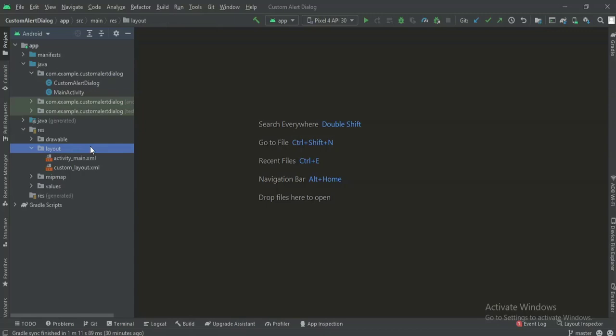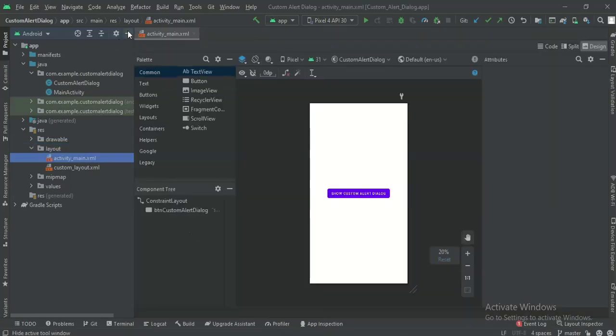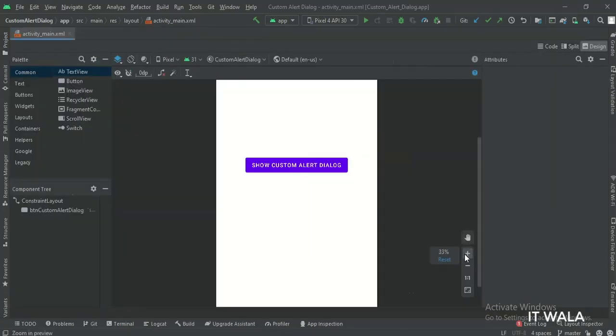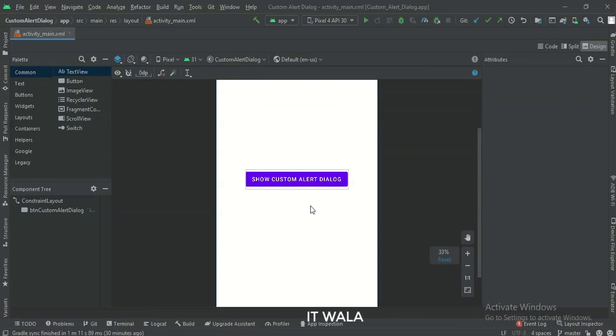activity_main.xml, which is the layout of main activity, and a custom_layout.xml file, which we will use as the layout for custom alert dialog. Let's see the UI first. Here, we have a button with Show Custom Alert Dialog as a text. Let's see the code.